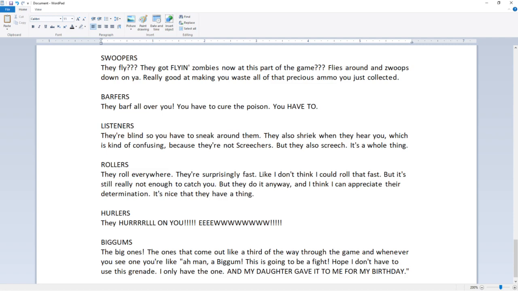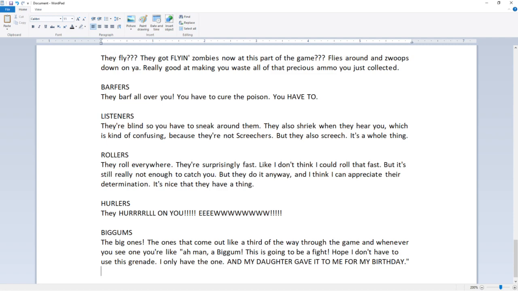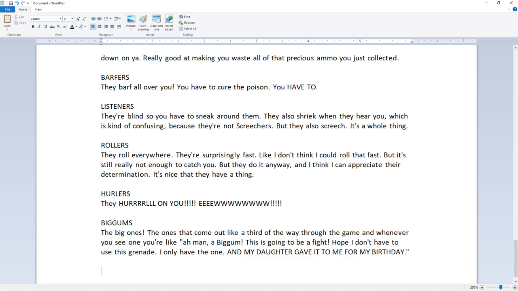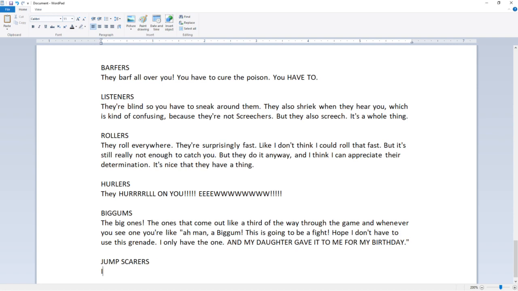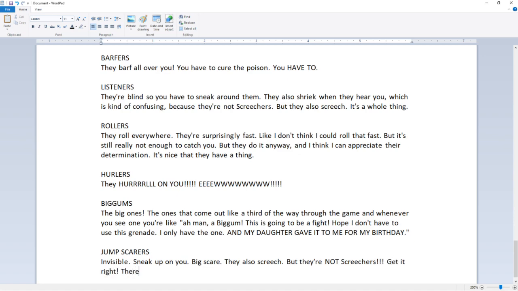Invisible zombie that can attack you from behind. I'm gonna go for that only because I came up with the great name. Jump scarers. Invisible. Sneak up on you. Big scare. They also screech. But they're not screechers. Get it right. There is only one kind of zombie called a screecher.